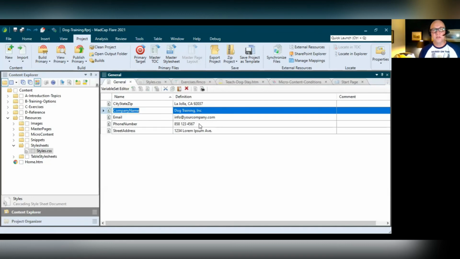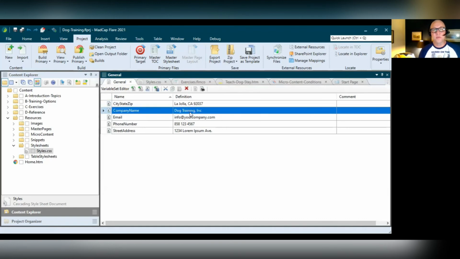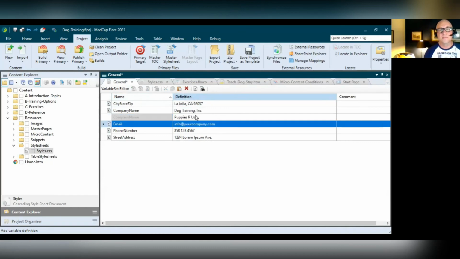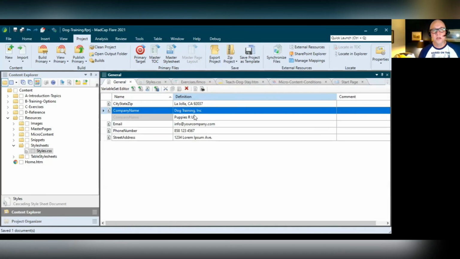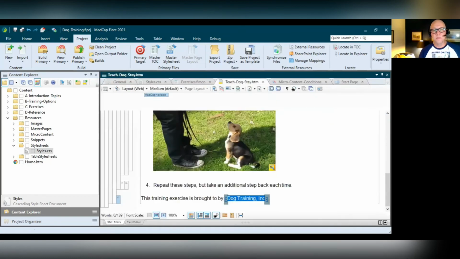Well, one of the things that you can do with variables is you can create alternate definitions. And so I could just go up here and say, add variable definition. And let's just say that this is Puppies R Us, just to have something to show. So I've got Dog Training Inc., Puppies R Us is the alternate. Back to my topic. So Dog Training, this is the default one.